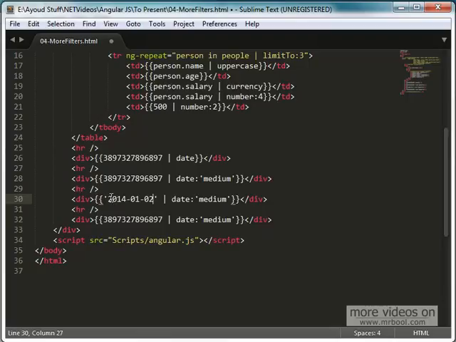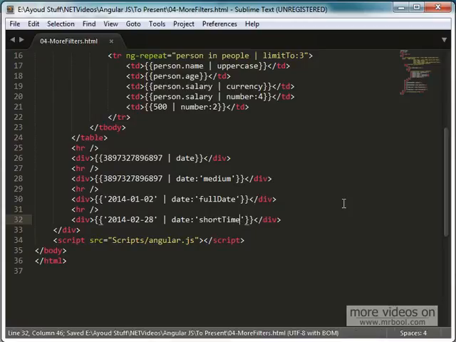And let's copy this date over and place it down here again, because I'm going to use it again down here. Okay, so 2014, and let's maybe make this one February 28. Now I can use the medium like I did in here to filter that, but I also can use something like full date, right? We saw this on the website on the different formatting that you can use. And let's say for example this one I'm going to use short time. Okay, this again is a different way of displaying that date.